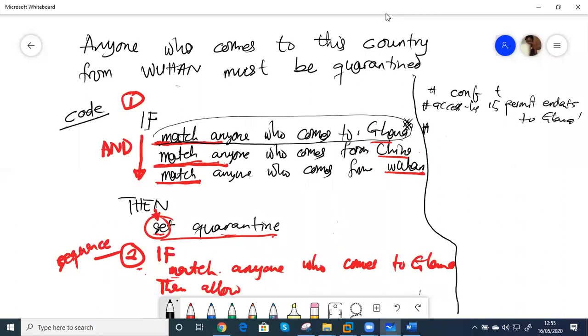The second statement is access list 20. Permit entrance from China. I've just categorized people coming from China.